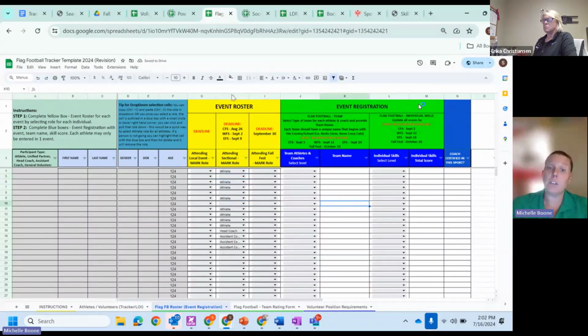So you will just need to do that for each of the events, right? So you'll need to go in and do that for sectionals after you get your final allocations. You need to put every athlete and every volunteer from your training site that is attending that event on here. And then the same for Fall Fest.